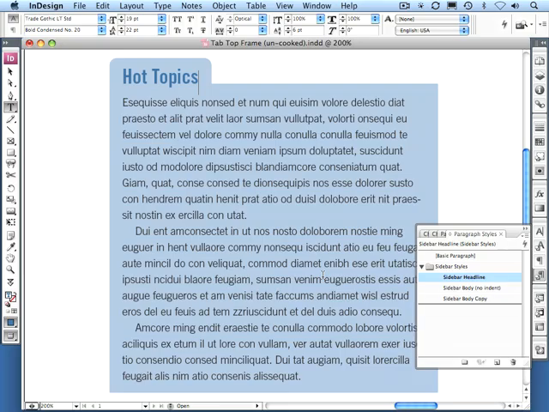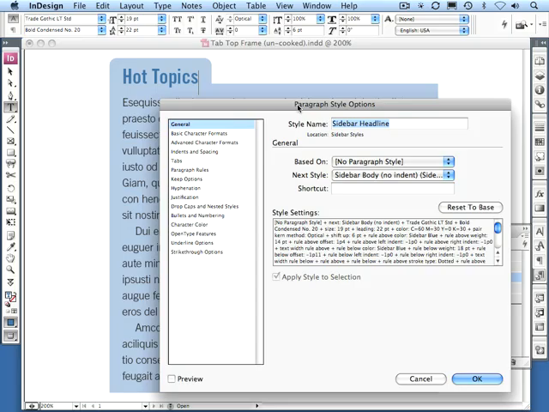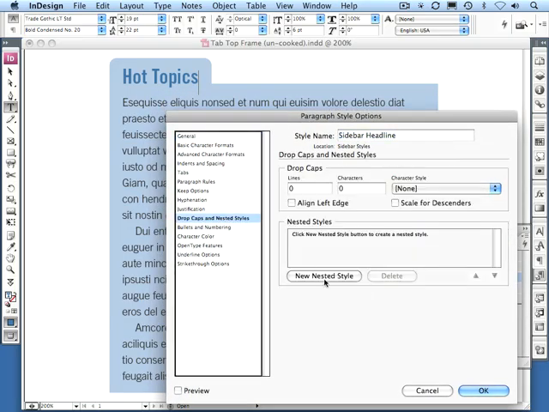Of course, as a designer, I'm never satisfied, so I'm going to make one other change to this style. I'll control-click or right-click the style name, choose Edit Sidebar Headline, go to the Drop Caps and Nested Styles area, and I'm going to add a new nested style using an existing character style in this document called Knockout. I'll set that to be used through one word, then click OK.